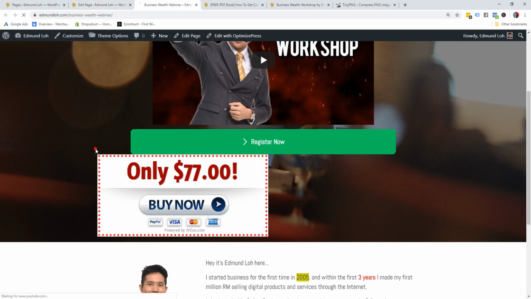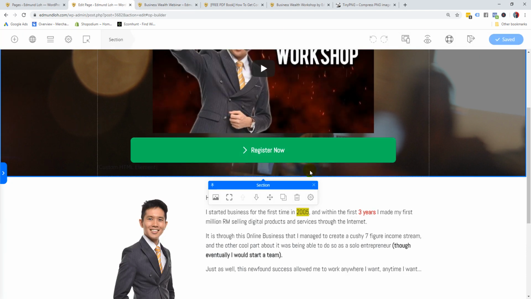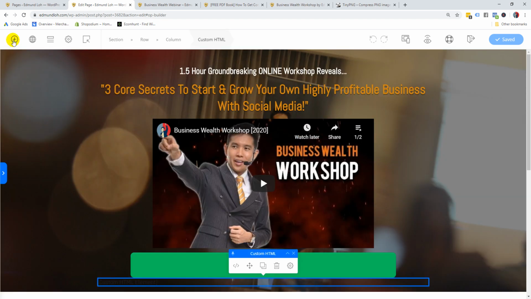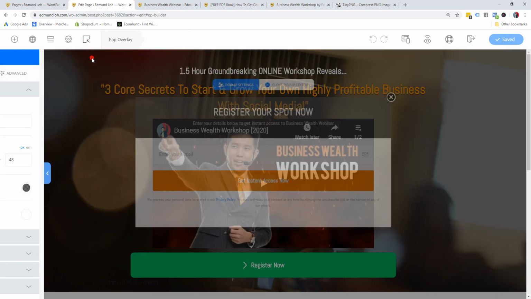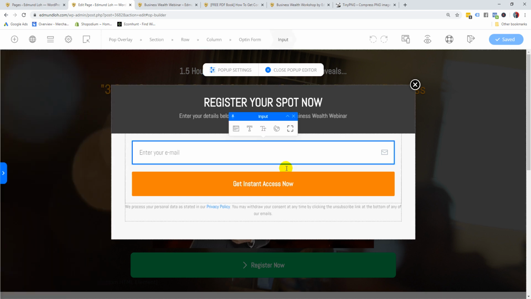So I just saved it. I'm gonna reload this and show you now that the thing is in the center, all right? So yeah, that's how you do it. And you can also put this into the overlay pop-up. So if you want to edit that again, you go to the top, click edit registration overlay, which is what I just created. And yes, this is where you can put in the codes or the opt-in form.